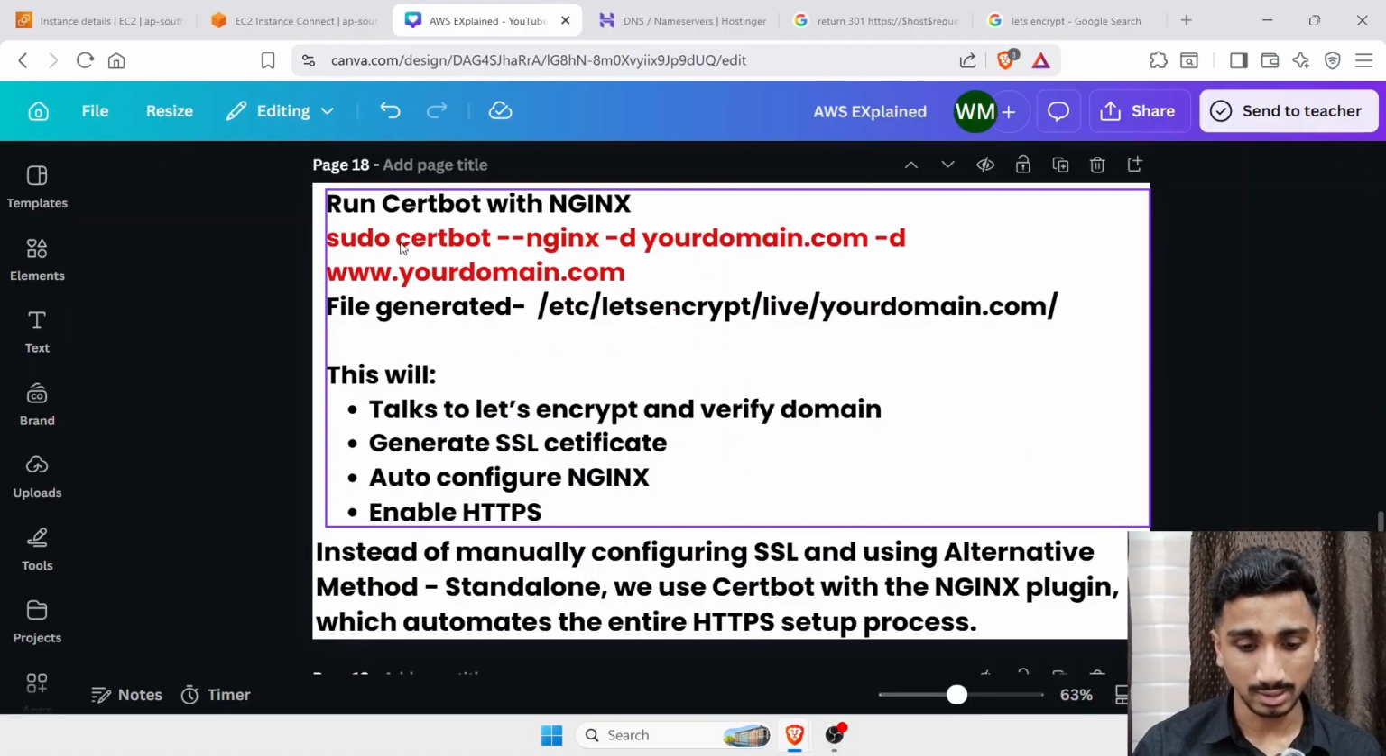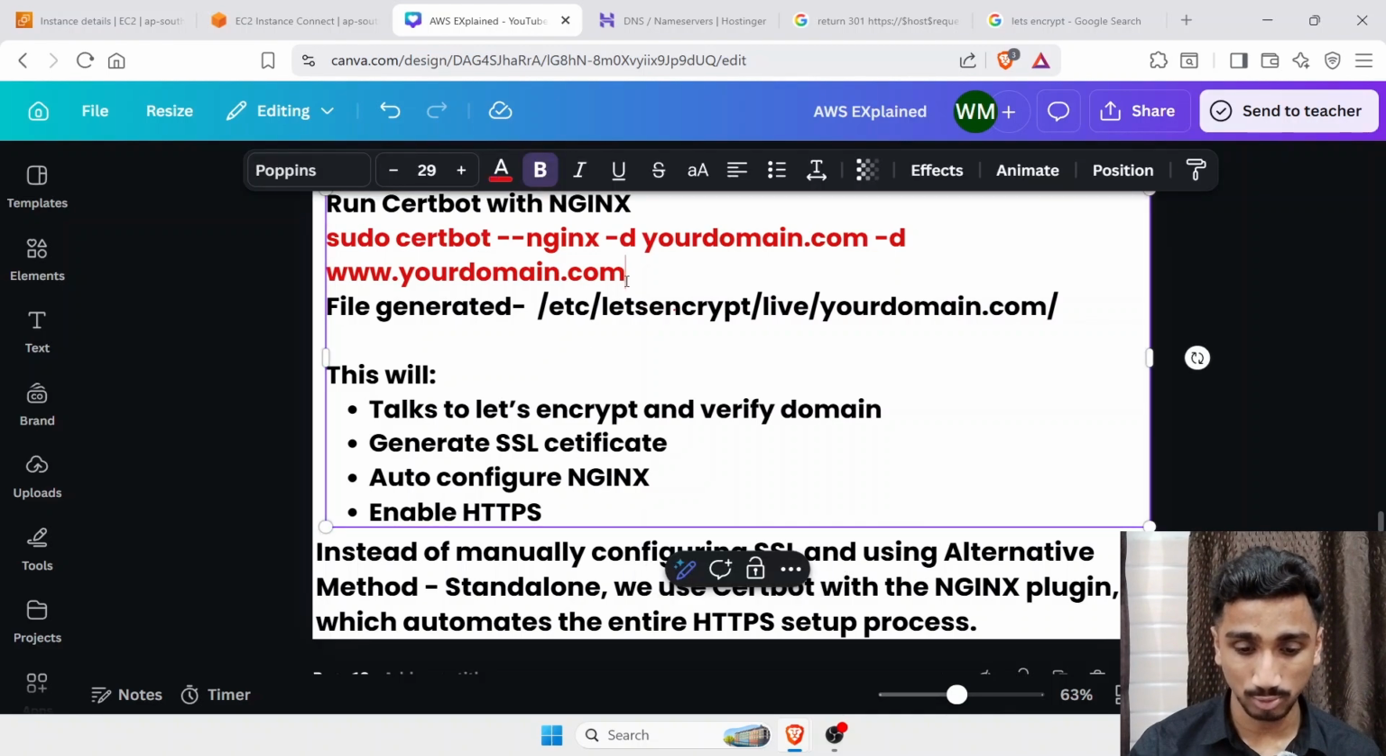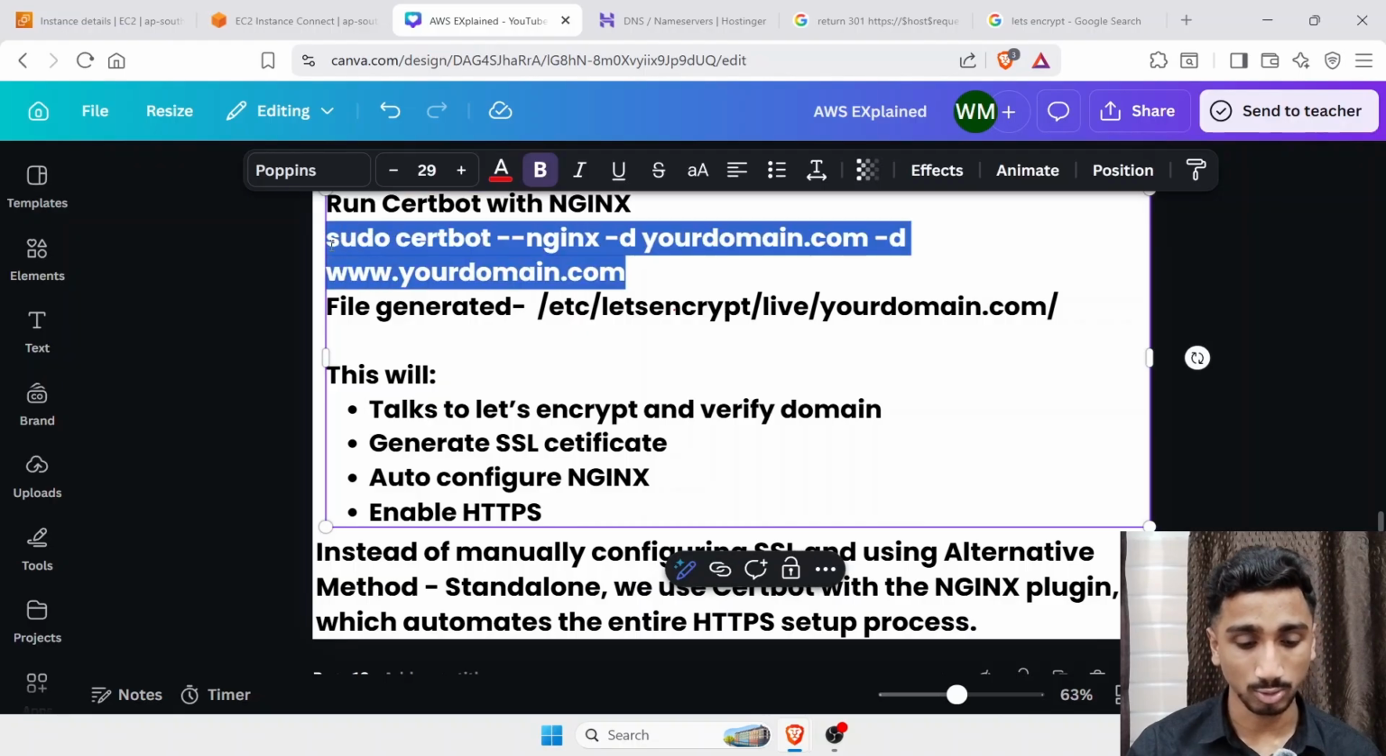This command is a hero. I mean, this single command talks to Let's Encrypt, verifies the domain, generates the SSL certificate, auto configures your Nginx, so you don't have to edit your root config file, and finally enables HTTPS. So this is a very useful command. It automates the whole process.